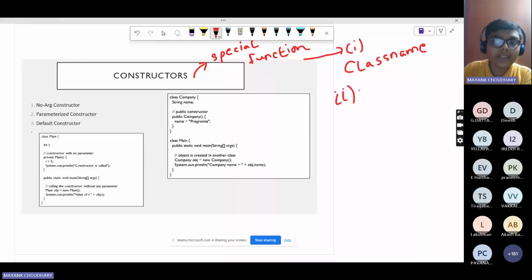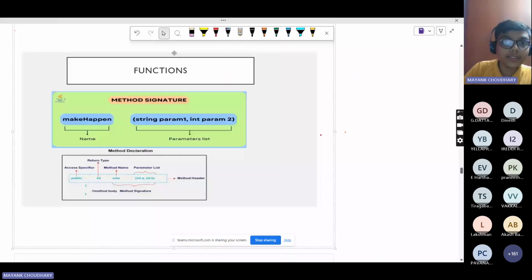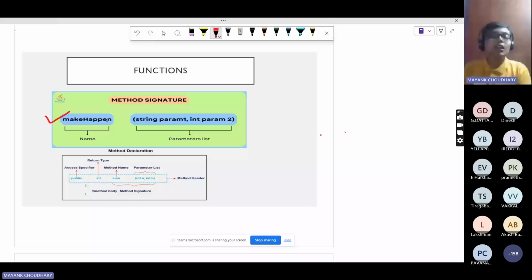The next thing is that it has no return type. It should not have any return type. That does not mean that it has void as a return type. No, not even void should be present. Let me show you an example. So this is the example. This one is an example of a parameterized constructor of the class MakeHappen. So if we have a class MakeHappen, this is going to be the syntax of the constructor.